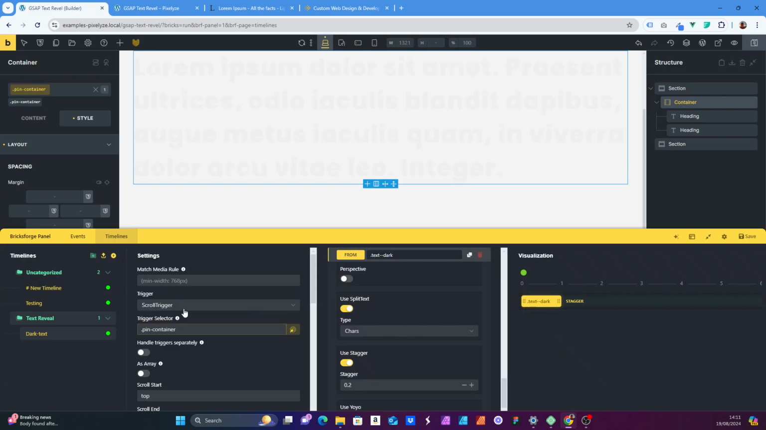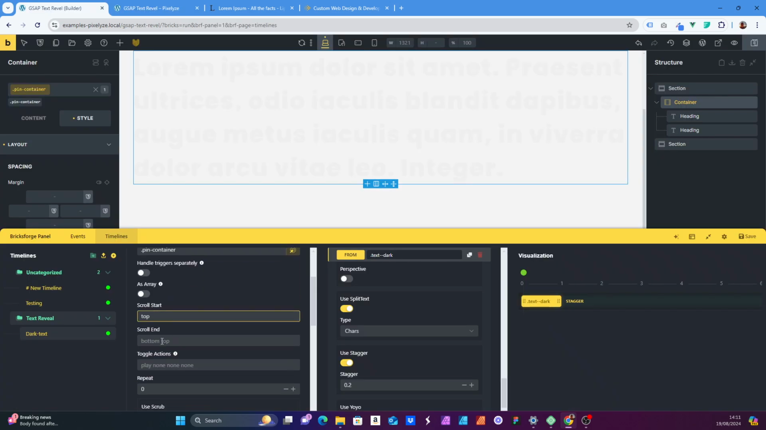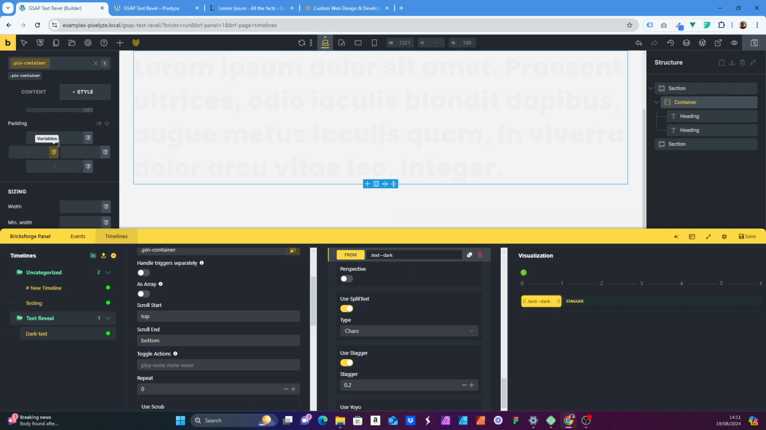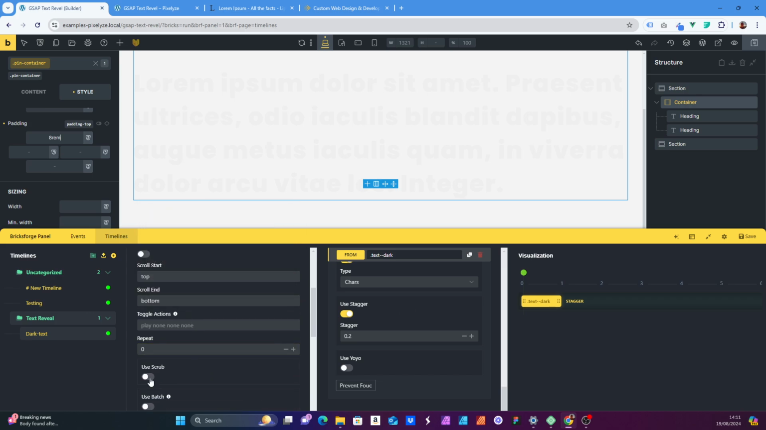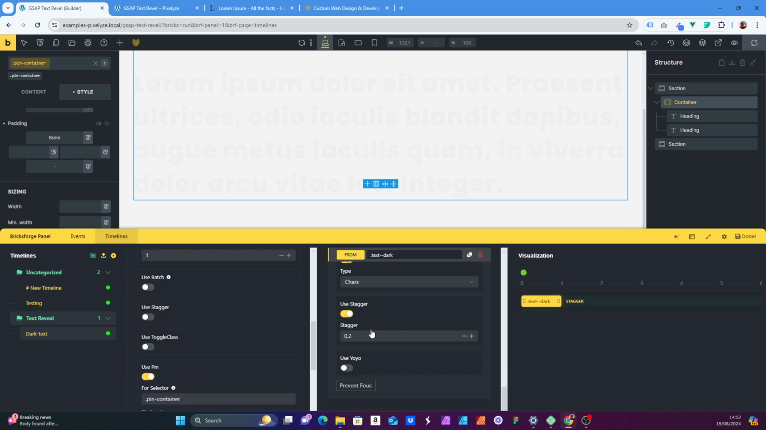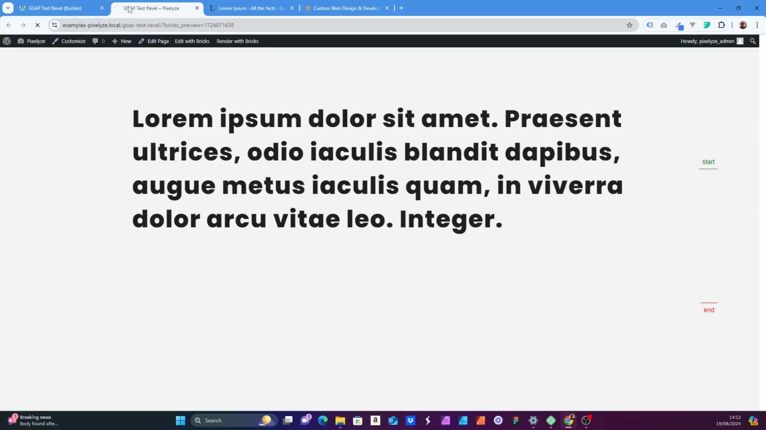So let me just make a few changes here. Top, bottom. What I do want in this is a padding, 8 rem. Also, what you want to do to react to a scroll is use scrub. So what scrub means is reacting to a scroll. So let's go, and it should all work fine. So it's just updating.